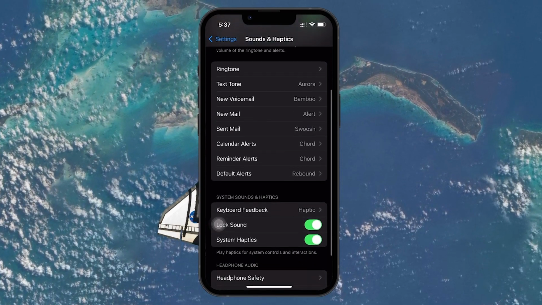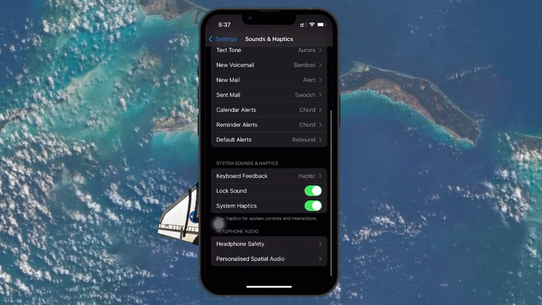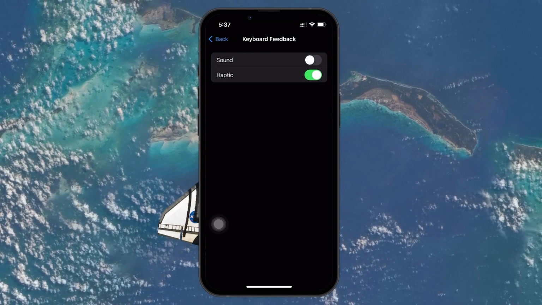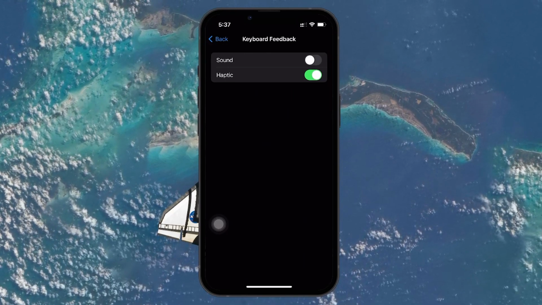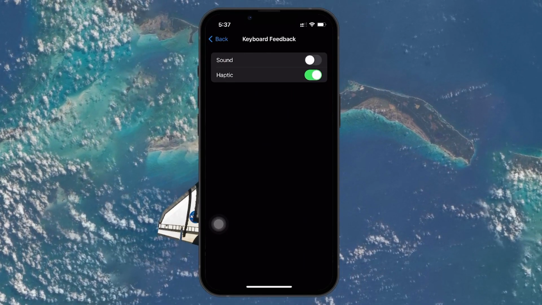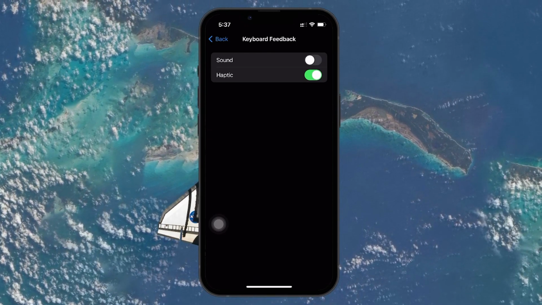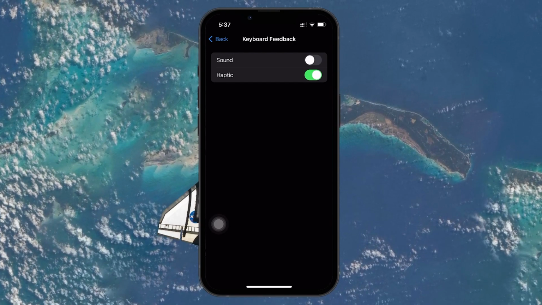Inside Sounds and Haptics, look for an option labeled Keyboard Feedback. Tap on it to access the settings specific to your keyboard's auditory and haptic feedback. Here, you'll find two options: Sound and Haptics. To turn off the keyboard sounds, simply toggle the switch next to Sound to the off position.